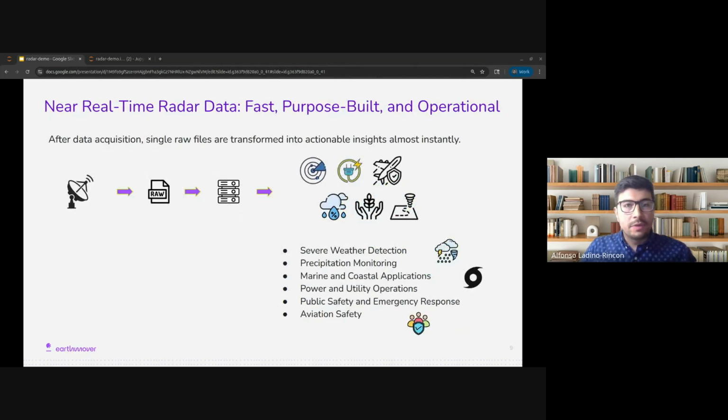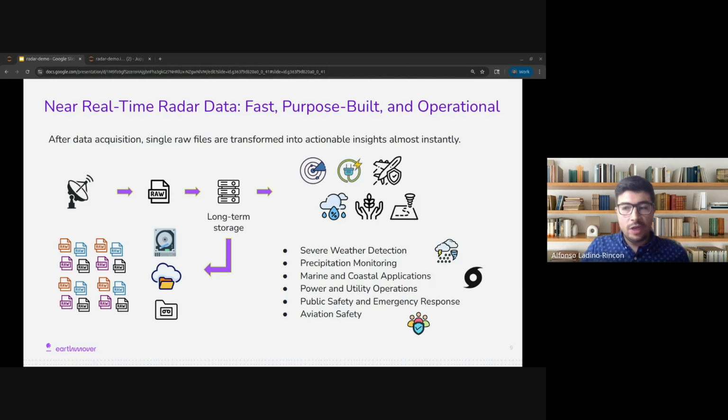As I just mentioned, radar data is usually used in two different workflows. The first one is near real-time applications that support severe weather detection, storm tracking, tornado detection, aviation safety, and more. The idea here is to transform single raw files into actionable insights almost instantly. At the same time, the raw data is archived in cloud buckets, local data centers, or even tapes. And the key part here is that they usually use legacy binary formats.